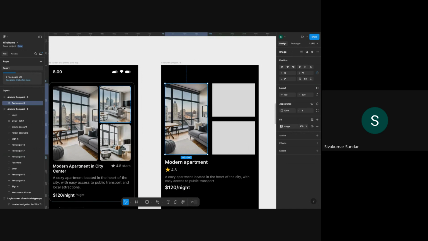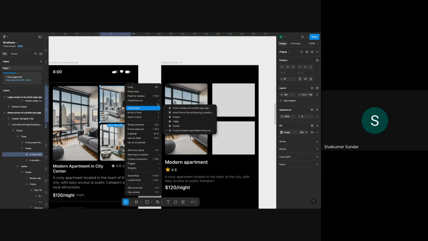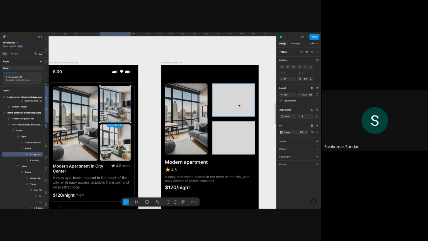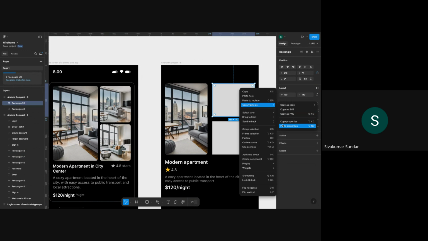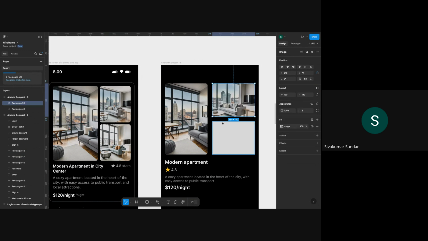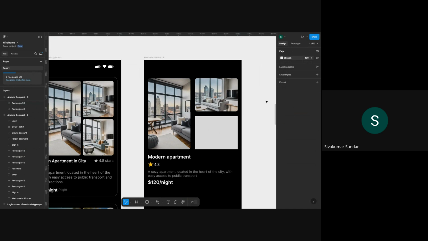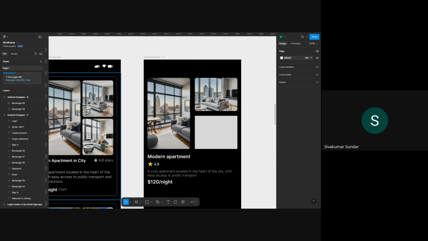Again, we'll do that for this image. We'll do the right click here instead of a keyboard shortcut. I'm just saying copy properties, coming here and then saying paste properties. You see? So this is a vertical rectangle, but this is a horizontal rectangle. But the image exactly fits here, right? I didn't do anything else. I just copied the properties of the image on the left and then pasted it on the right.